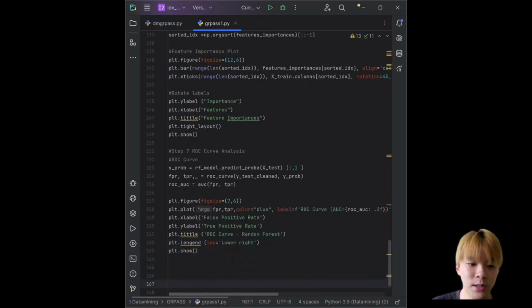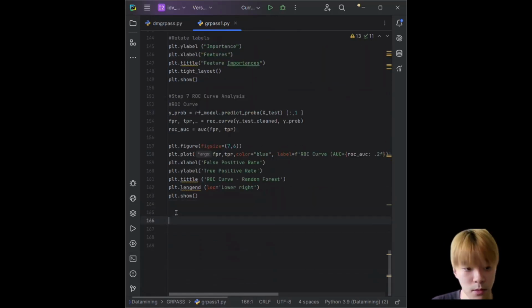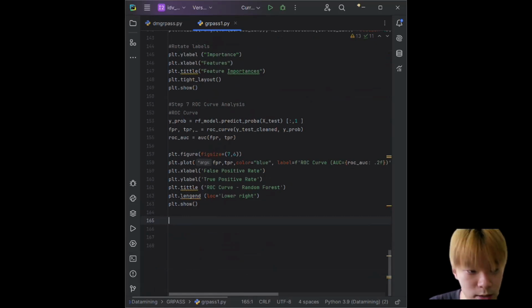So why do we need to use ROC? Because ROC, the full name is receiver operating characteristic, curve evaluates model performance across different thresholds. AUC, area under the curve, measures overall performance; the closer to one, the better. So let's go to the step, cross validation.